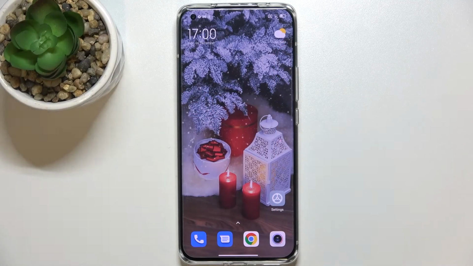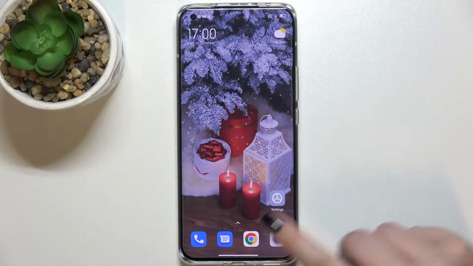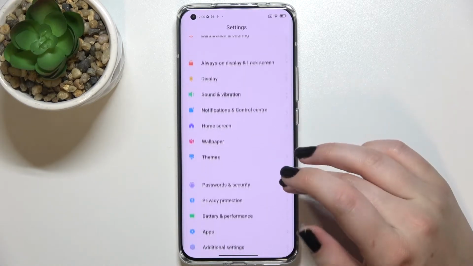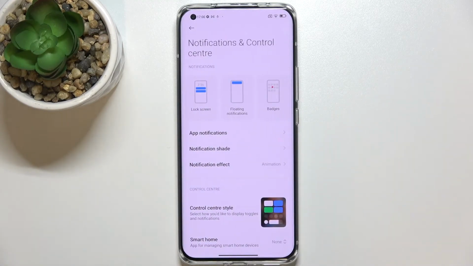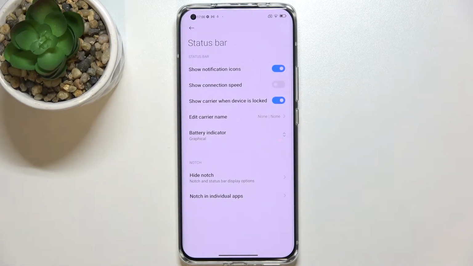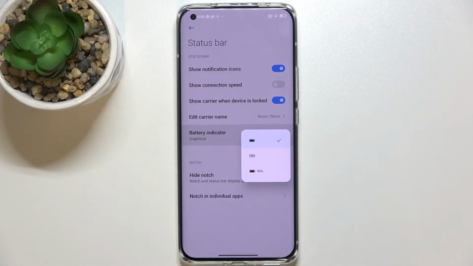Hi everyone, in front of me I've got Xiaomi Mi 11 Ultra, and let me share with you how to show battery percentage on the status bar in this device. So first of all, we have to enter the settings, and now let's scroll and tap on notifications and control center. Now let's go to the very bottom of the list and tap on status bar, and here we've got the battery indicator. And as you can see here, we've got three different options.